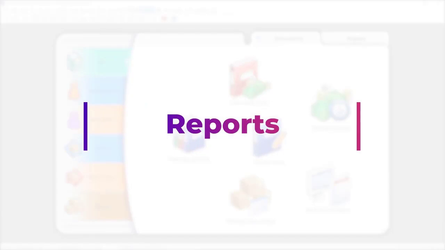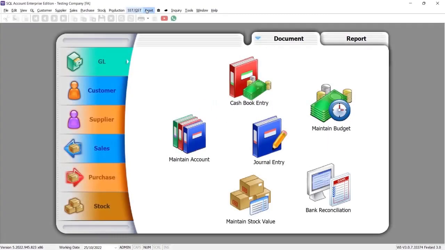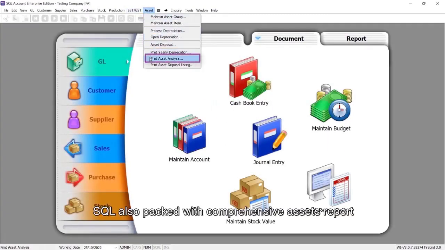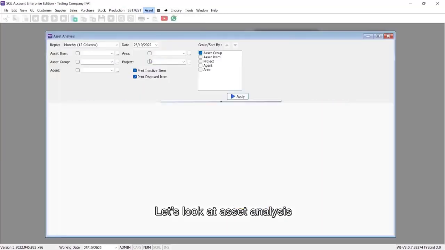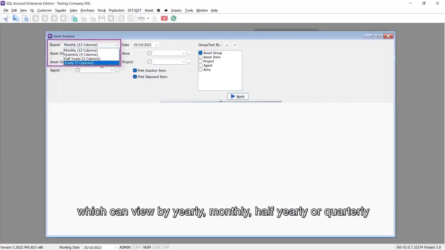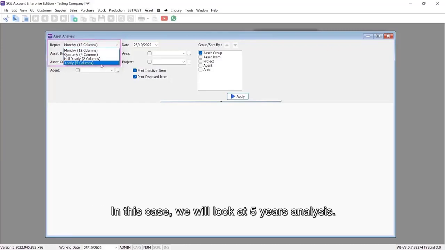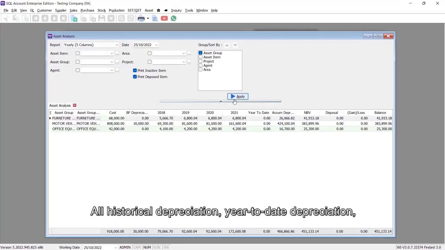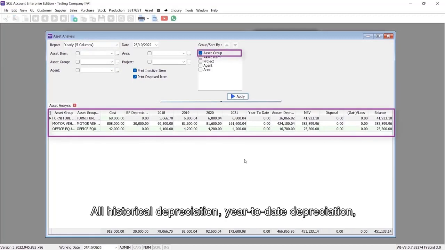Reports. SQL also comes packed with comprehensive asset reports. Let's look at asset analysis, which can be viewed by yearly, monthly, half-yearly or quarterly. In this case, we will look at a 5 years analysis. All historical depreciation, year-to-date depreciation, accumulated depreciation, and net book value will be displayed for better analysis by asset group.